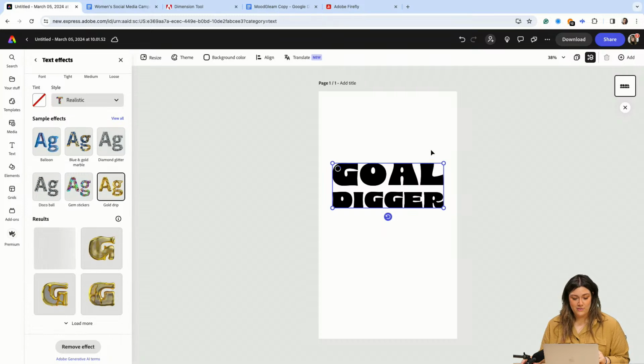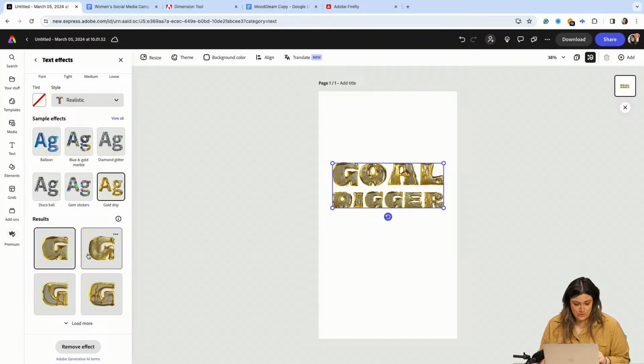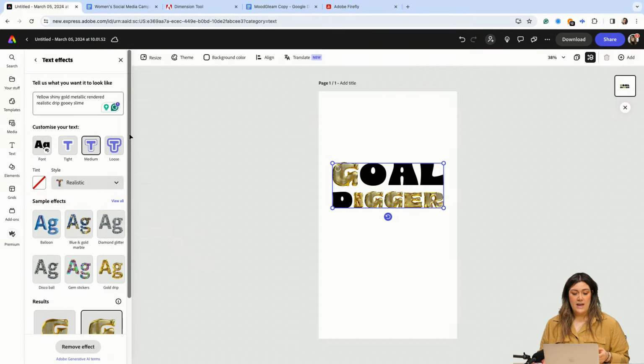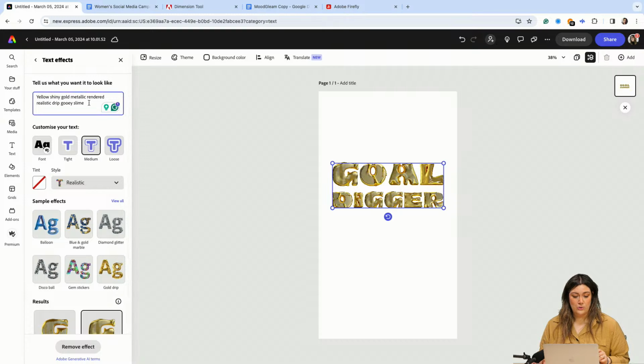Sometimes we need to wait a little bit for everything to show up. And this is already looking super fun, and we have some results at the bottom. Whenever we do a text effect, I personally like to start from something that already exists, but then I can go back into the prompt box and change it. So here I see yellow, shiny, gold, metallic, rendered, realistic, drip, gooey slime. I don't necessarily want gooey slime, but I do want a 3D effect.